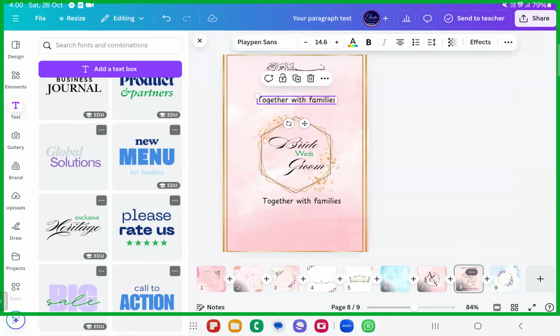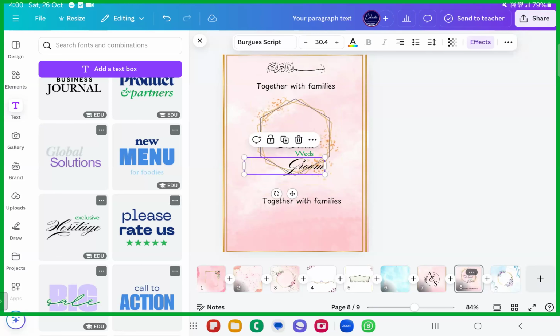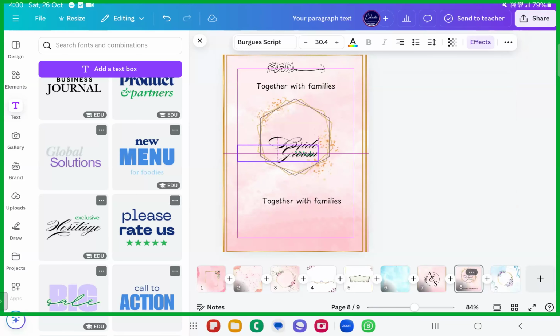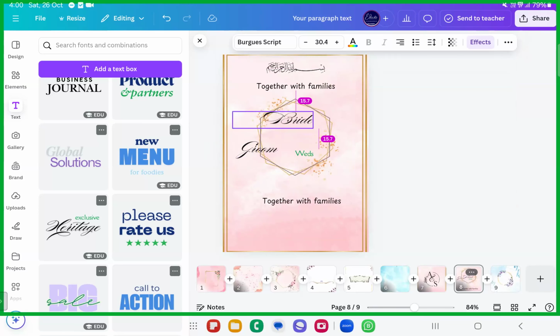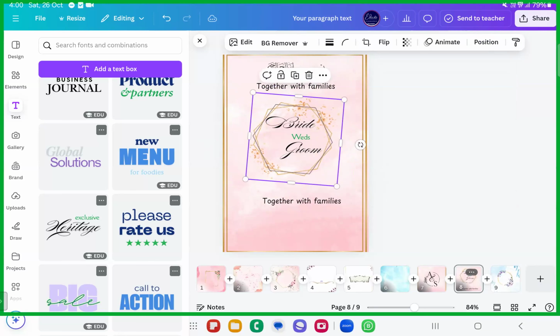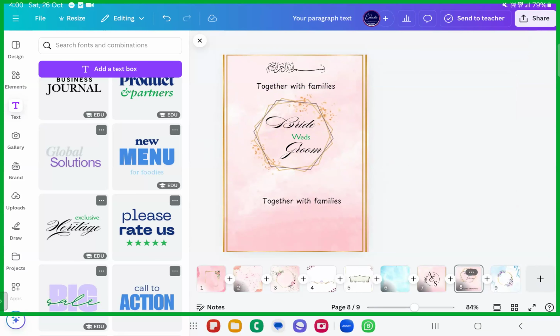To make your design look more perfect, you have to have beautiful content in hand, right? So make sure everything goes well. If you want to place the groom here, and also this you can rotate it. If you don't like it this way, you can rotate it like this. If you want to write it in this regard, it's all up to you, fine.